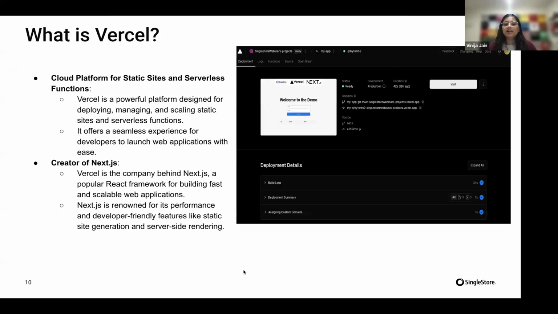So let's start with Vercel. What is Vercel? We'll talk about how to use it and how to ramp up to it. It's very easy to use, very easy to just get up and get started. It's a cloud platform for static sites and serverless functions. What that means is basically it's a very powerful platform designed for deploying, managing, and scaling static sites and serverless functions. It offers a seamless experience for developers who launch web applications with ease.